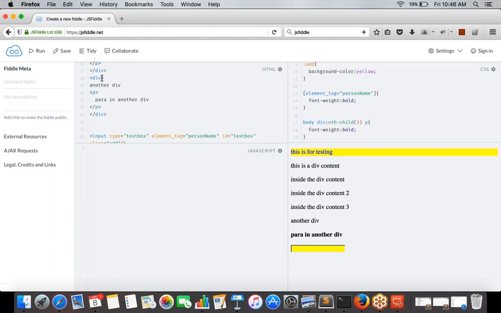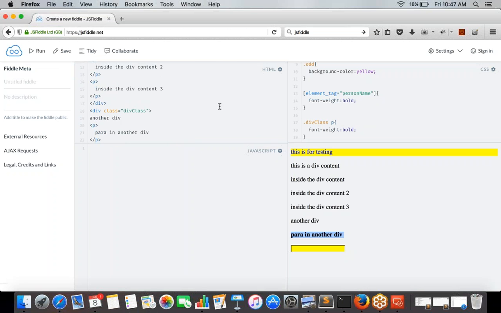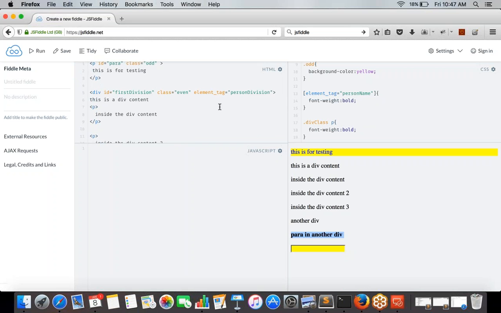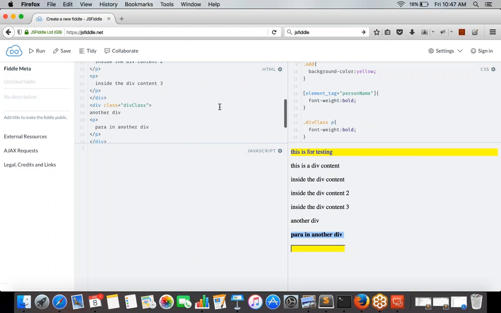Now assume this particular div has a class. Instead of doing all this, I'll just say dot class name, and I say apply. It still applies. It is all about what you can identify in a particular tag as a uniqueness, and you can use that uniqueness to select that particular item.